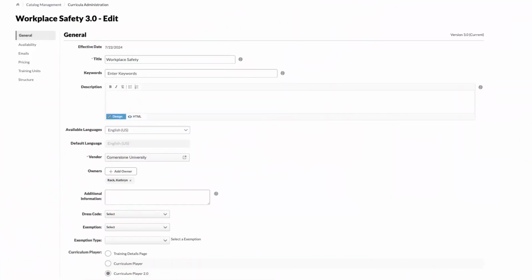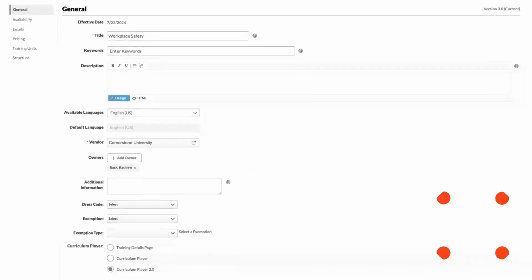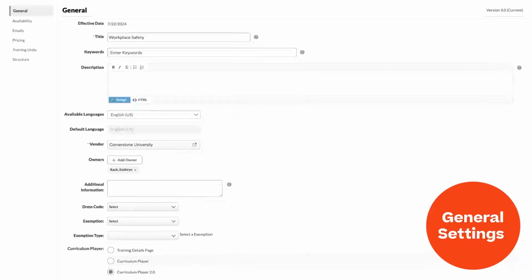Creating a curriculum involves a few steps. First, you provide some general information about it. Then you specify its availability, set up email notifications, determine pricing and training unit options, and finally, establish the structure of the content. Let's start with the general settings.